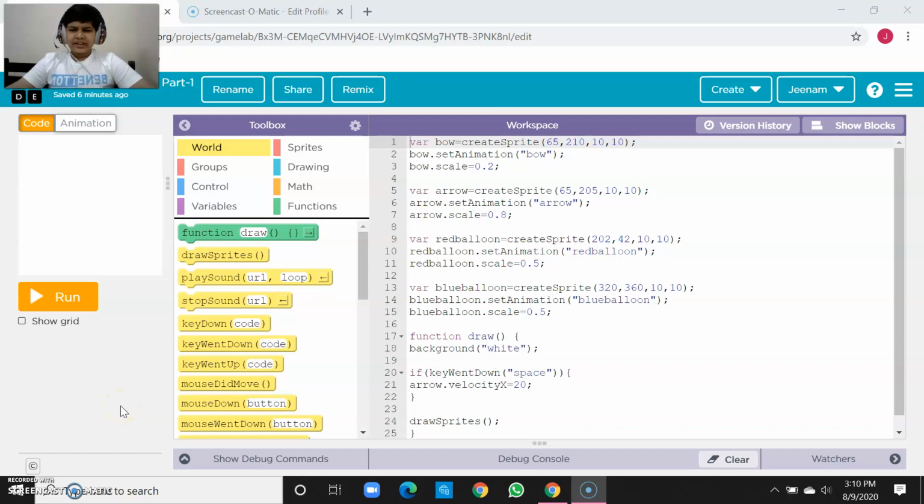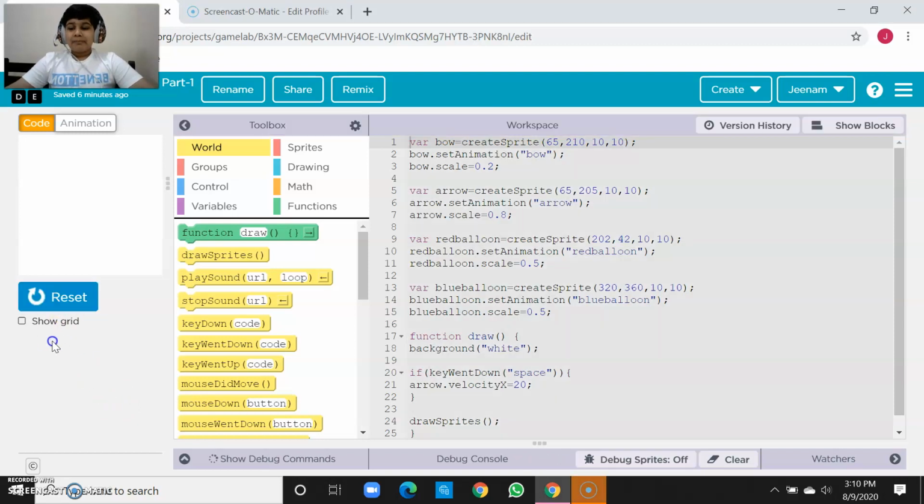I've written only a bit of the code, but look at how it is simplified. Look at this. We've got one red balloon and one blue balloon right here. We've got a bow and an arrow. Now, when I press the space key, look, it went ahead. So if you want to make this game with me, then let's go.